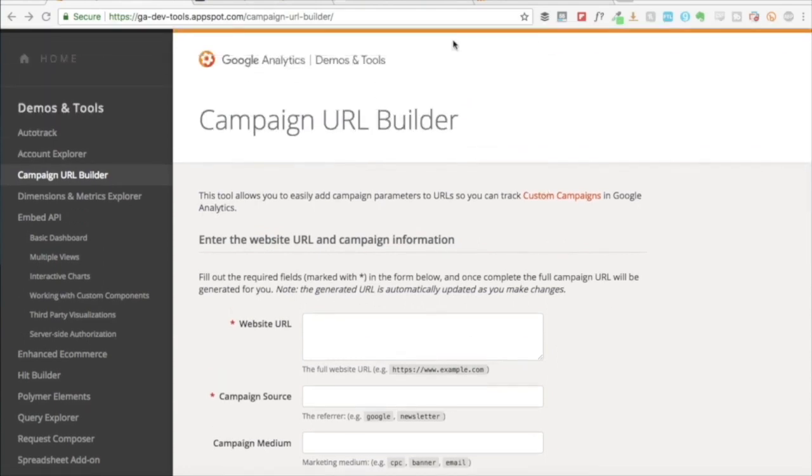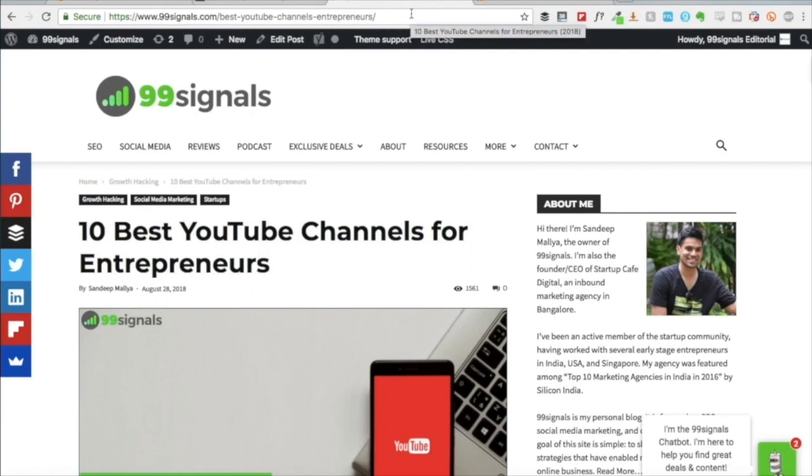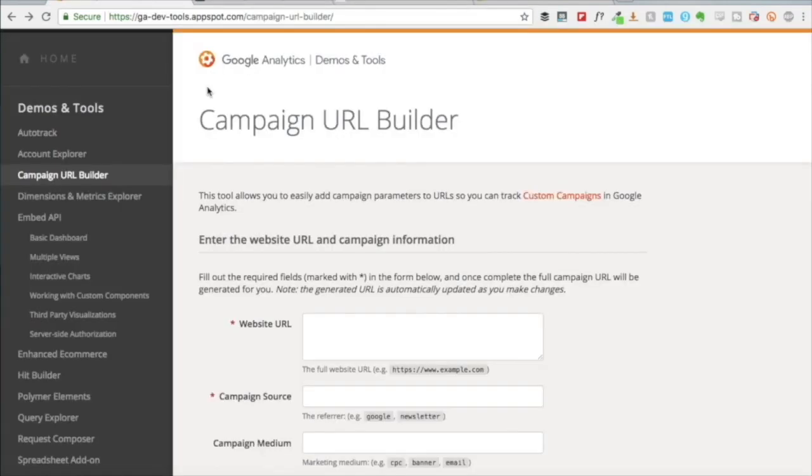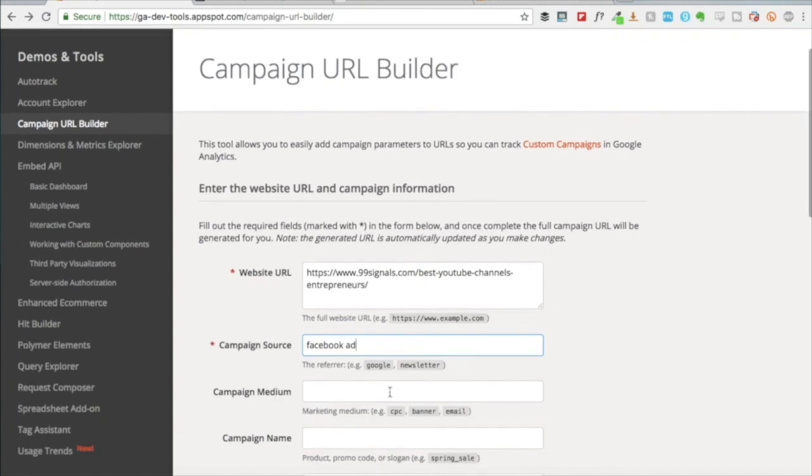Let's get started. To begin with, just go to the article that you wish to promote on Facebook, copy the URL and paste it in the website URL box. The next field is campaign source. So mention Facebook ad as the campaign source, or you can just mention Facebook, but I like to differentiate between the traffic that I get from Facebook organic and the traffic that I get from Facebook ads. So I recommend mentioning Facebook ads here.